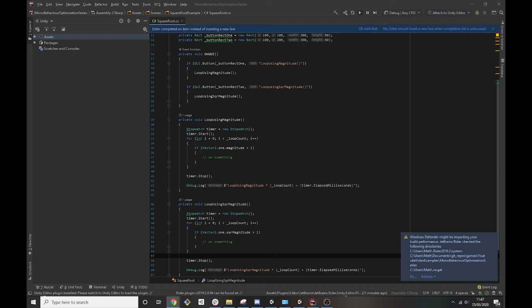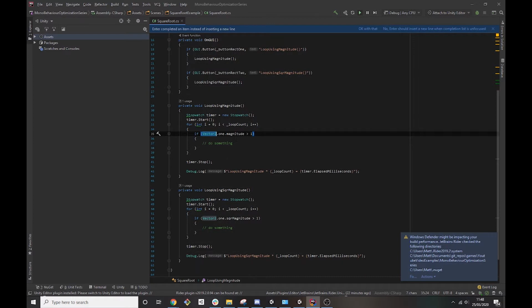Okay, in this first video on optimization, what I want to do is have a look at Vector3 magnitude and Vector3 square magnitude. These are two properties that are available on the Vector3 class, or I'm using Vector2 here. One of them returns the absolute magnitude in Unity units of the vector, and the other returns the squared magnitude. So why is this important?